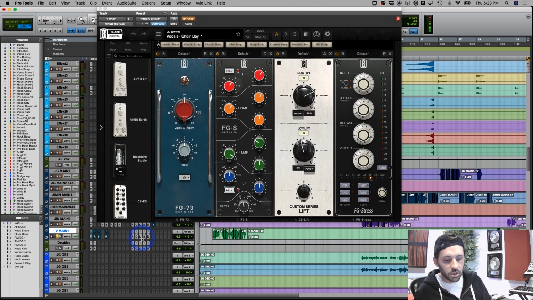Now there's automation on this delay, that's why it didn't bypass, but let's put it all back on and now hear it.